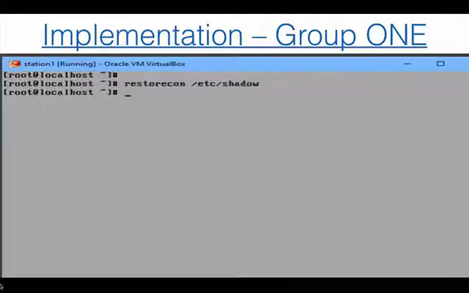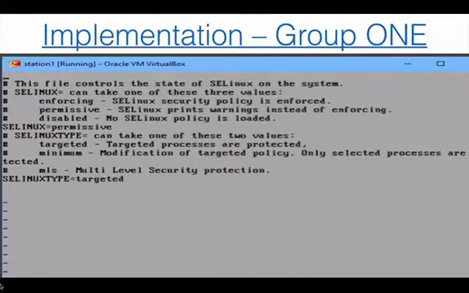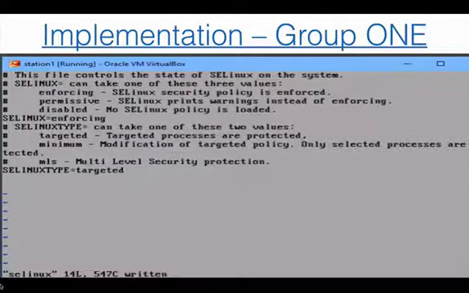The next item on our list is to set SELinux to run in enforcing mode. To accomplish this, I'll open the SELinux configuration file located in the /etc/sysconfig directory in the vi editor and change the SELINUX directive from permissive to enforcing. After making this change, I'll save the file contents and quit vi.